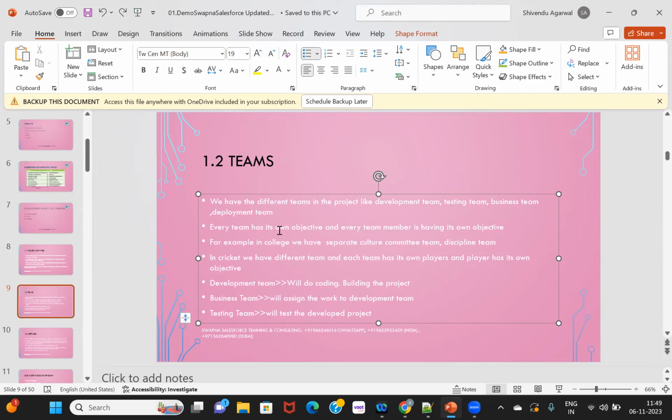Now, I have written a very good example here, that is a college. I think everyone has been in a college at some time. In the college, we have a discipline team that puts actions on those who are doing bad work. There is a culture committee team. If you want to dance or take part in a fest, for that we have the culture committee team. So different teams, different tasks.